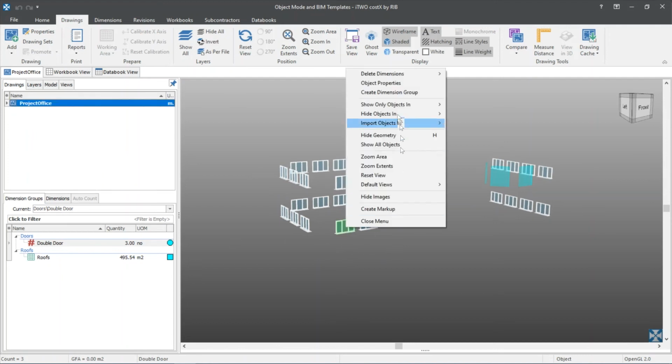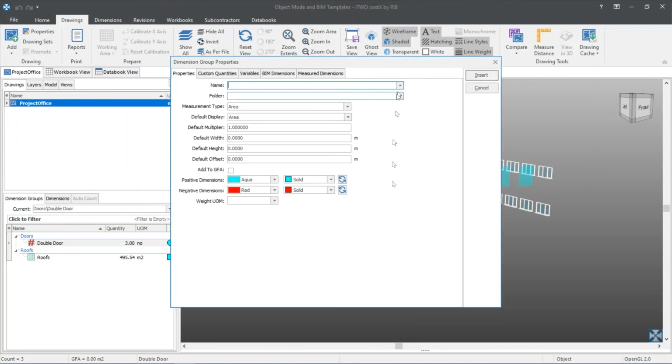Then I right click, create dimension group. For these windows, we'll make it a little bit more complicated. So we'll just add windows, and then we'll also put it in a folder of windows.